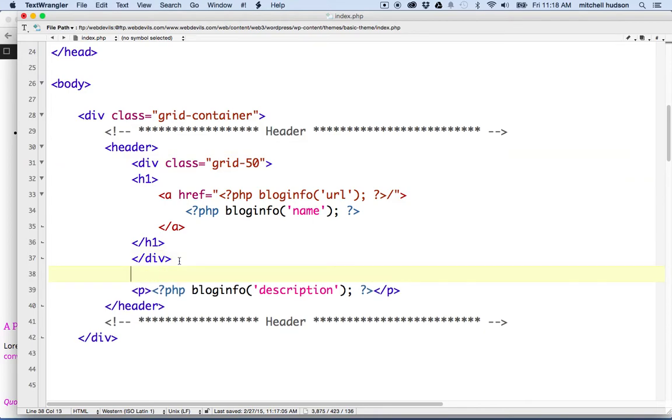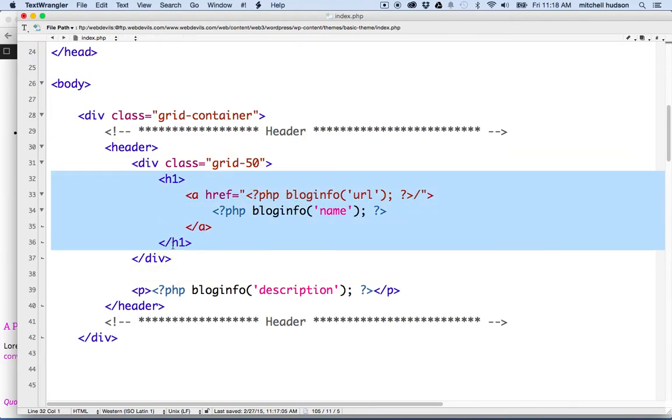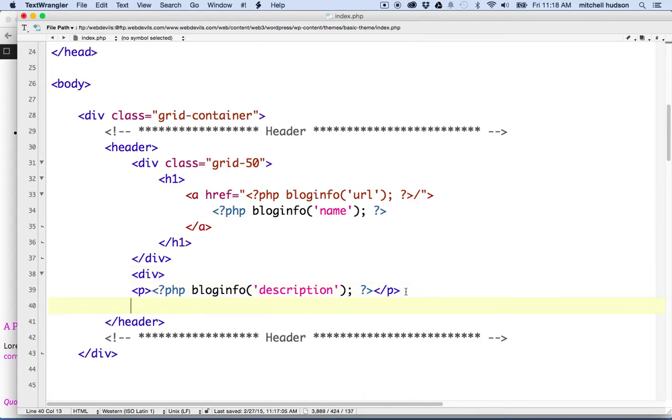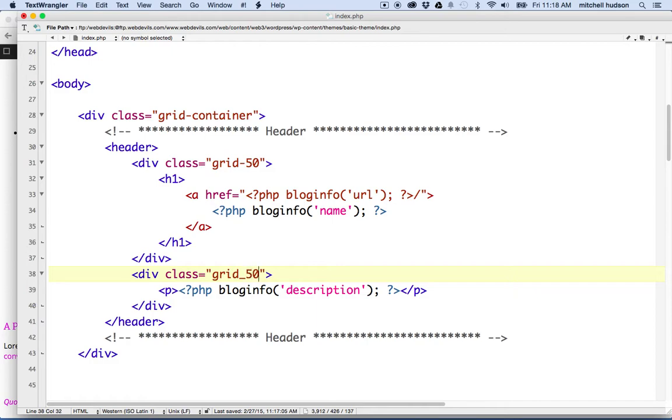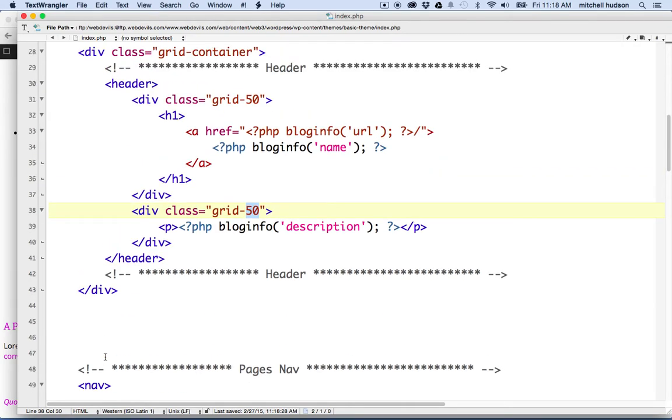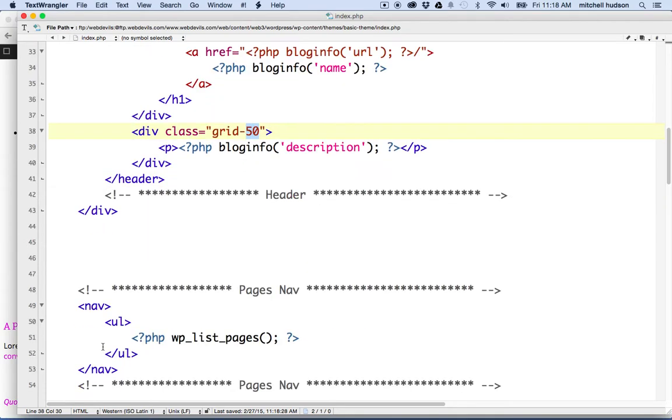And then for the blog description, I'll add another div, and I'll give it a class name and say grid-50. So as long as, oops, that should be the dash there, right? Okay. So as long as the two grid elements here add up to 100%, then they'll fit on the same row. So they'll go across. I'll have to do this to the stuff down here at the bottom too, but for right now, this is going to be our grid, right?